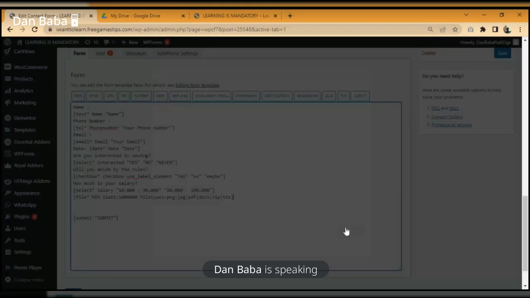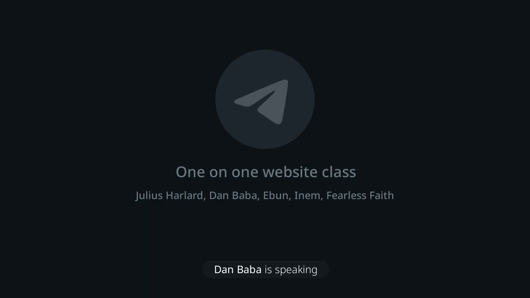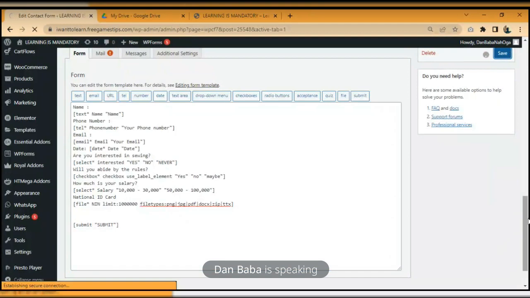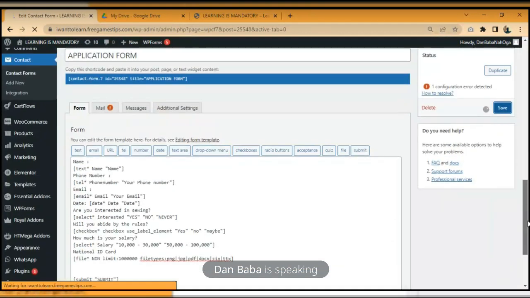Then you insert. Before it, you need to add the name of the file you want to collect so that they can see it. National ID card. All right. So we have added that. Save it. Save this aspect.